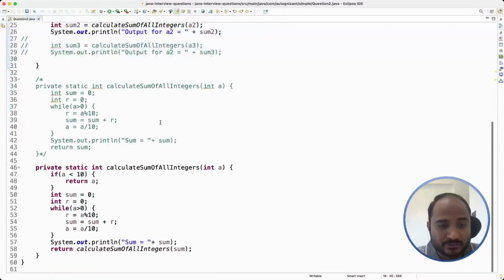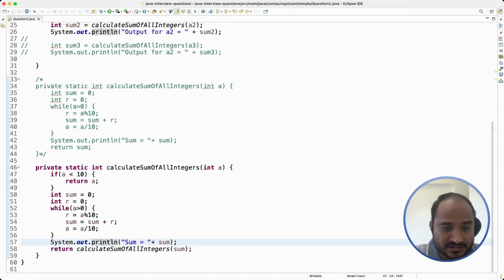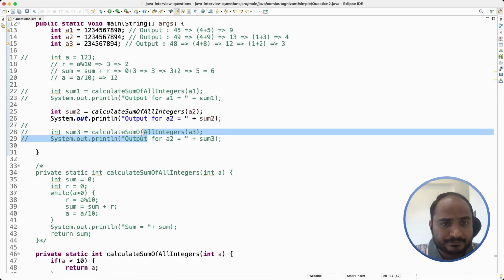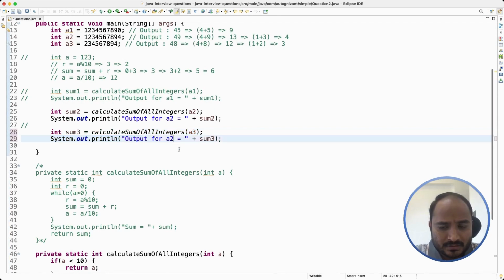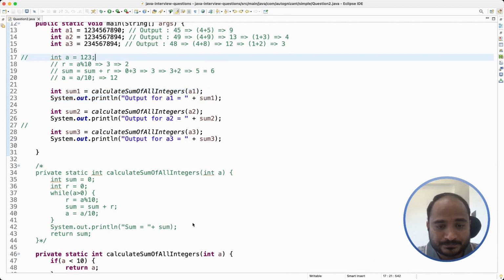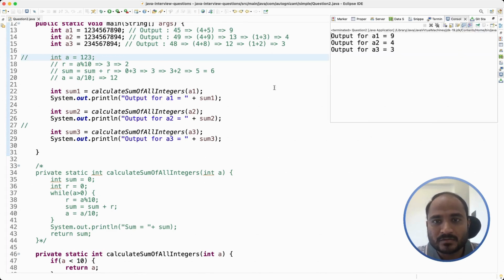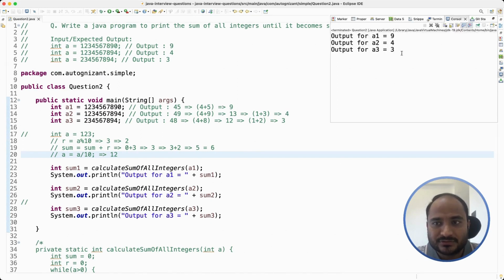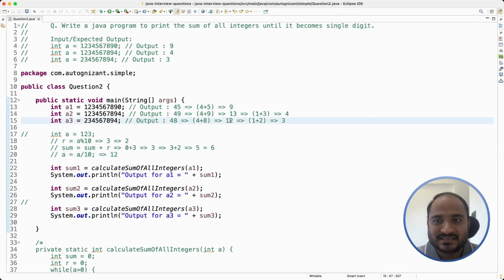So what I'm going to do next is comment out this sum and let's print the output for all integers in here. And let us see if we are still getting the correct answer for all the input integers. Okay, so our expected output was 943 and our actual output is also 943. That's great, isn't it?